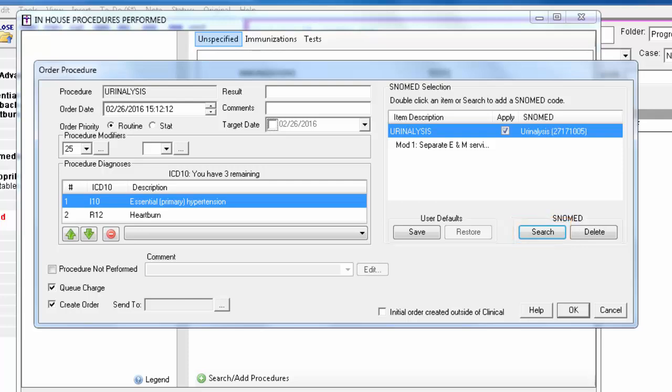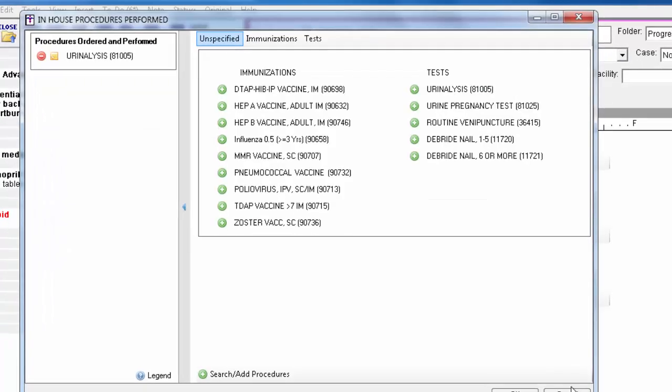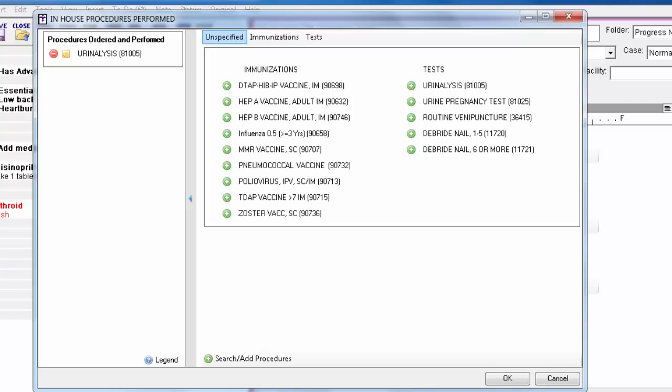Modifiers may also have SNOMED codes attached, so keep in mind you will see them listed in this dialog along with the procedure code, and SNOMEDs would be attached in the same manner. Click OK when you're done entering supporting information for this procedure. You will then be taken back to your checklist with the option to add more procedures if necessary.